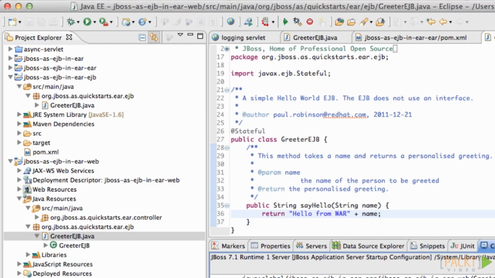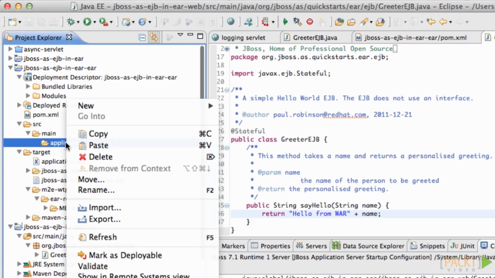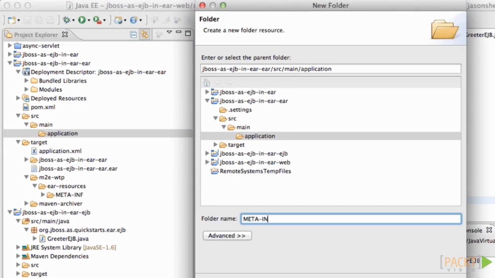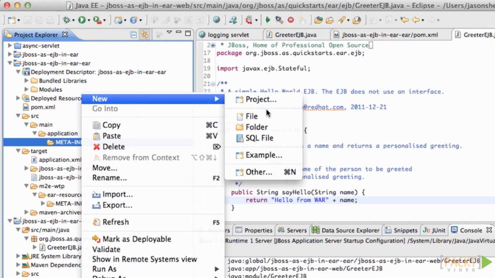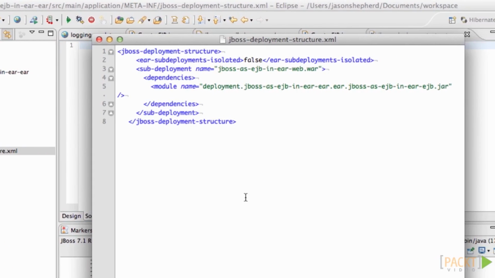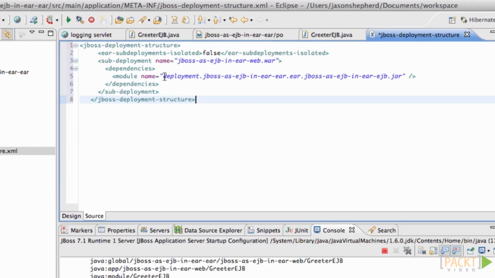But what if we wanted to change this behavior? What if we wanted to override the class from our WAR with the one from our EJB jar? Well, we could do that using the jboss-deployment-structure.xml. And in an EAR file, that's placed in the META-INF of the root folder in the EAR. So let's go ahead and create a META-INF folder and create a jboss-deployment-structure.xml file in that directory. I'm going to use this jboss-deployment-structure.xml which I prepared earlier.